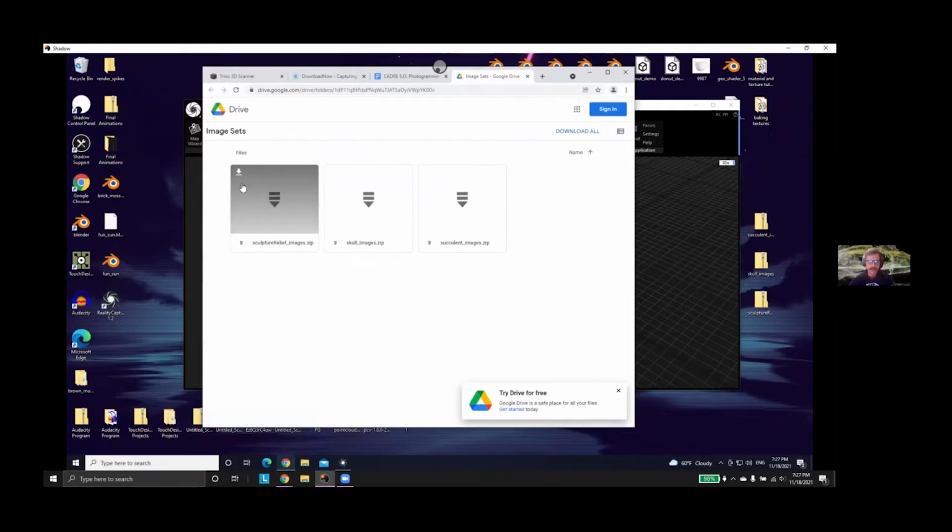Download the one on the left here. That's going to be the lowest file size. It's only like 14 images. Skull is about 80 images and succulents like 100 plus. So of course, the more images, the longer the download. So at least to understand these processes tonight, I would recommend you download the sculpture release file and then maybe download the skull and succulents on your own time if you want to practice with what you learned tonight.